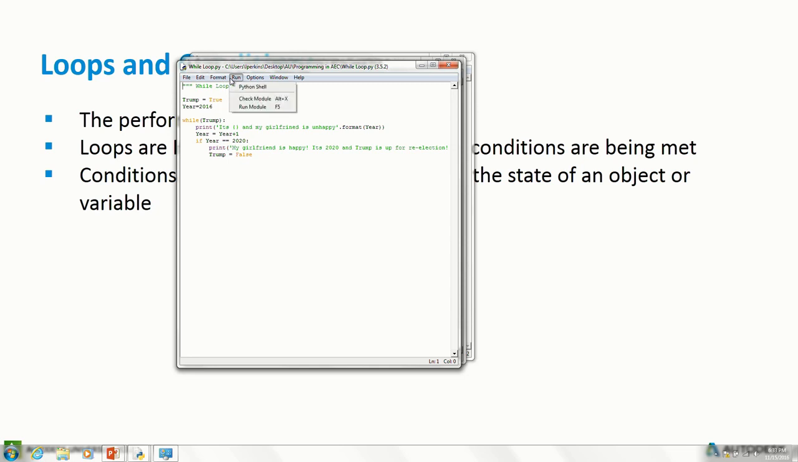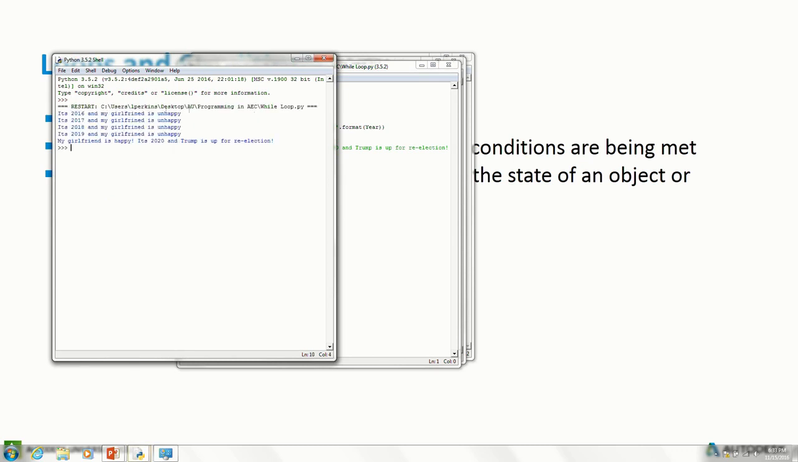So if I run this loop, we see it's 2016, my girlfriend's unhappy. It's 2017, she's unhappy all the way until 2020, and now she's happy because he's up for re-election.